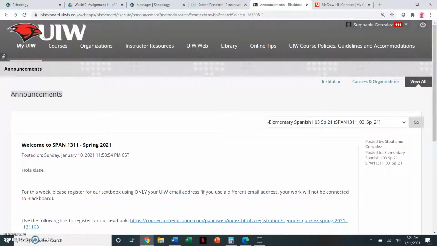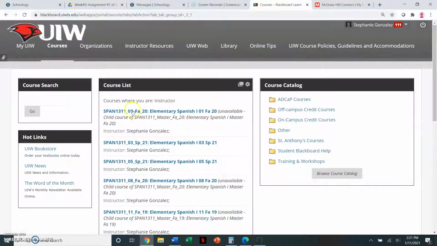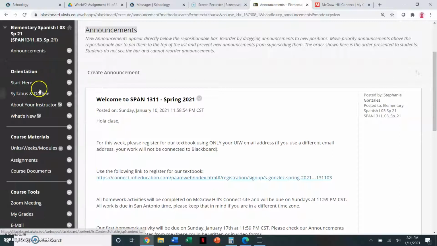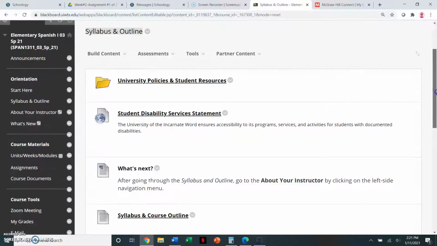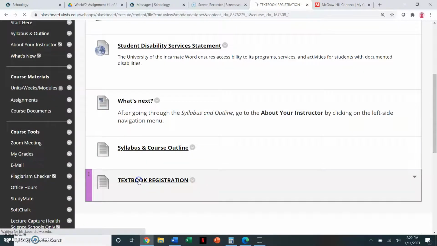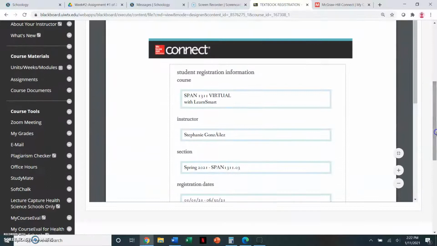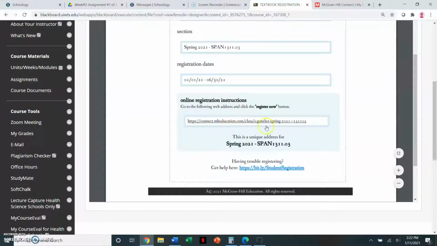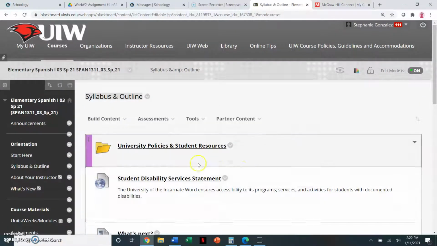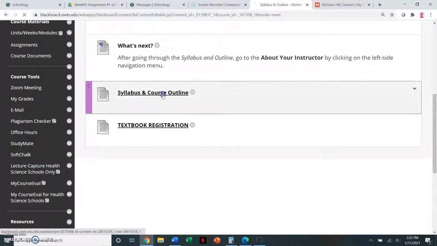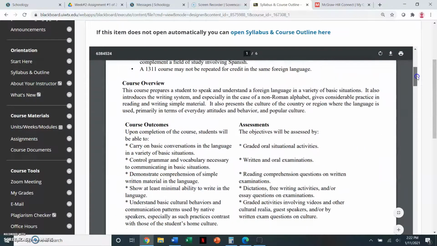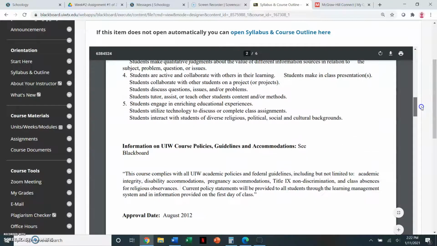Good. So let's go back in here to our course. So here's our course on Blackboard. You'll see under syllabus and outline, I have posted here the syllabus and course outline, also the information for our textbook registration, and it gives you the same link that you can click on in order to get to our textbook. When you go through the syllabus, you'll have all the information there that you're going to need for our course, including how to contact me, the objectives.